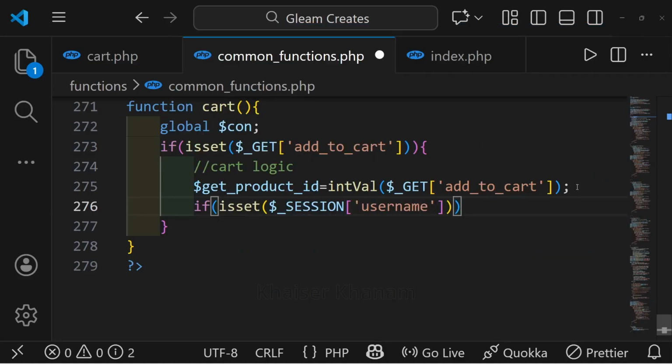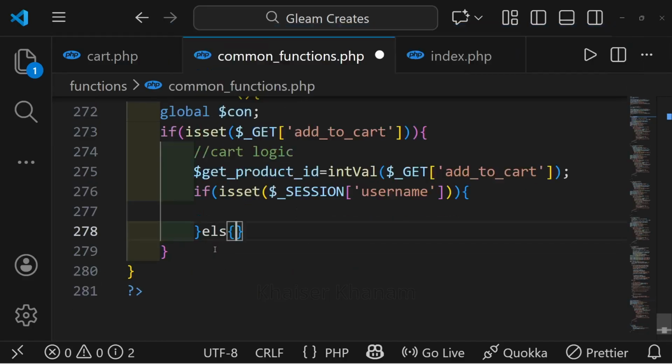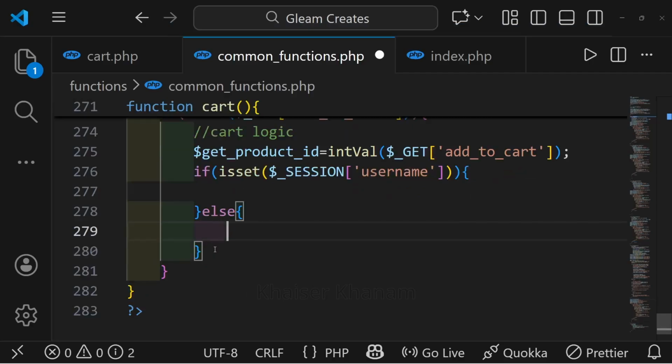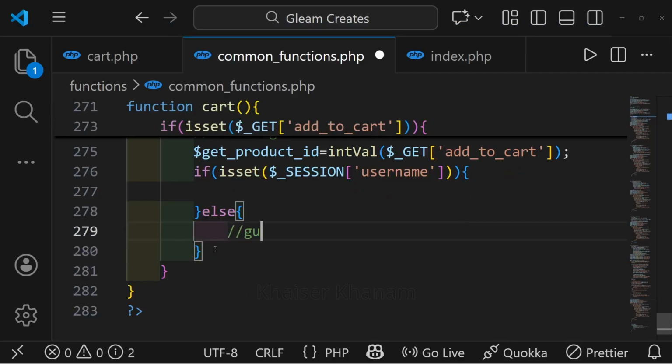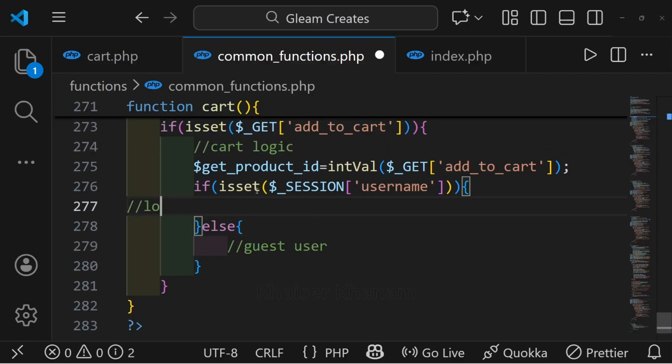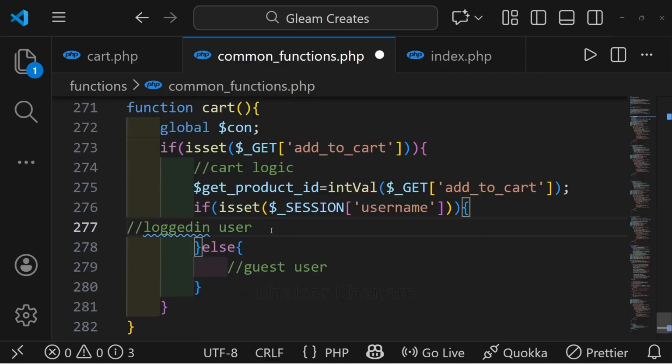In our registration and login part, we have already created this session, and from there we are just going to access this. So we are checking if this is set, then we will be performing the entire operation. Else, in the else part, what code will we be writing? We will be writing guest user. So here inside this, we will be writing logged in user. I hope you are clear with this. Now first, let us work with this if part. Later on, we are going to work with this guest part.